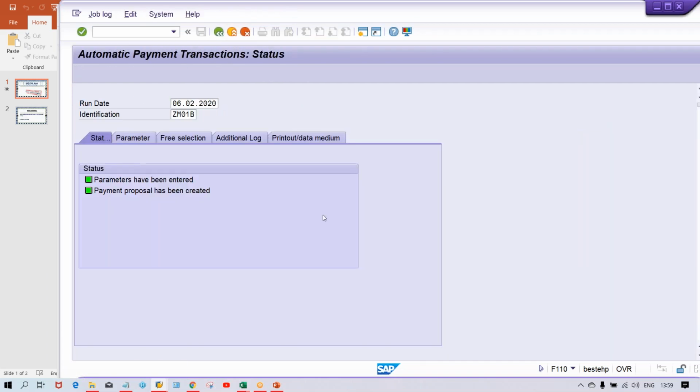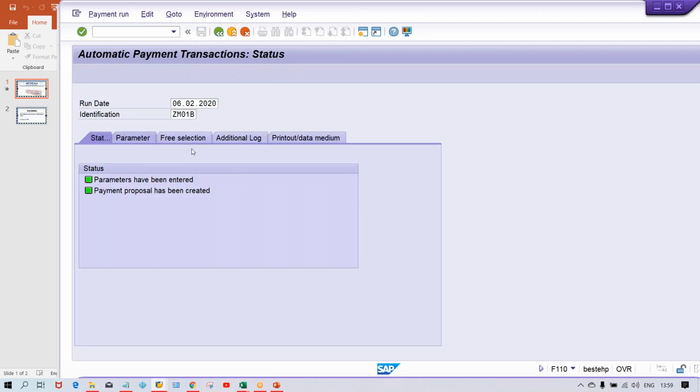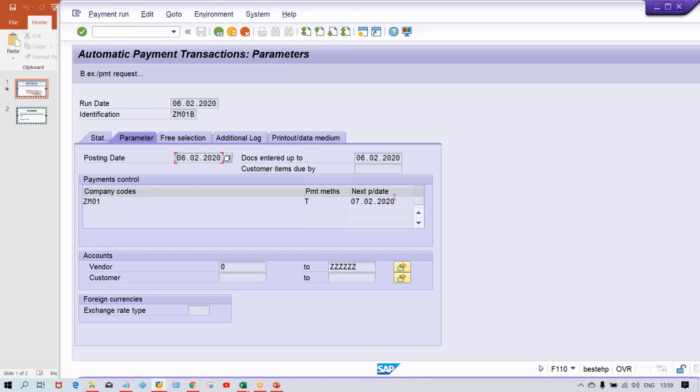Here, if you just click on display, right? Till 11th, what will happen, guys? Till 11th, it is not going to be included. Next payment on 7.02, it is saying that here, if you come back, right? Since we have given it in the parameter, the next payment date is 7.02, so till 11th it is not included. If you run APP on 12th, then only it is going to be included.